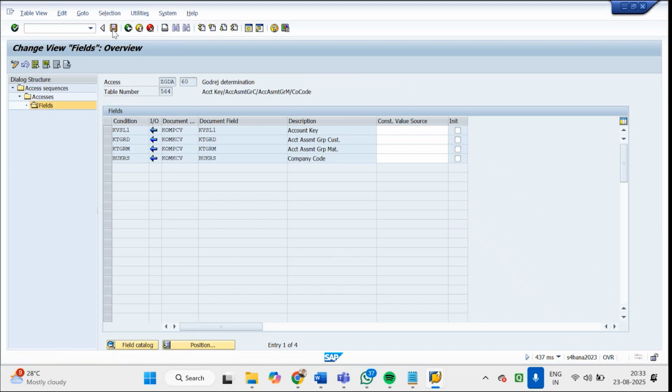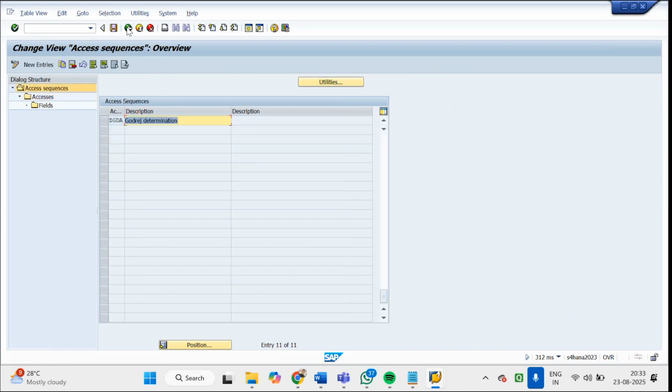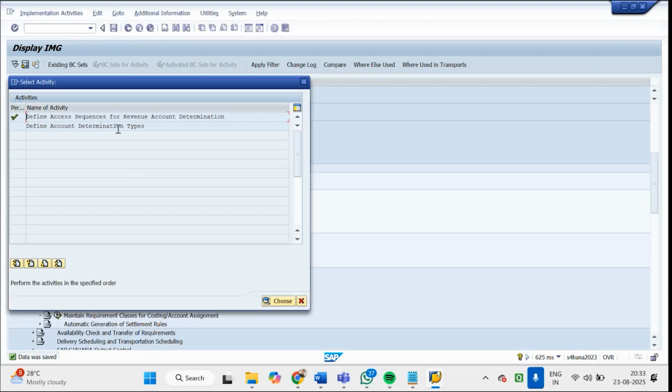So under this access sequence, we have this condition table assigned, right? Suppose any condition table we don't require, we can remove it from here. For example, this condition table is not required, so we can remove it. So the condition table is assigned to the access sequence, and now back and go to the next, define account determination type. That is called condition type. The access sequence we define and assign the condition table. Then come to define account determination type.